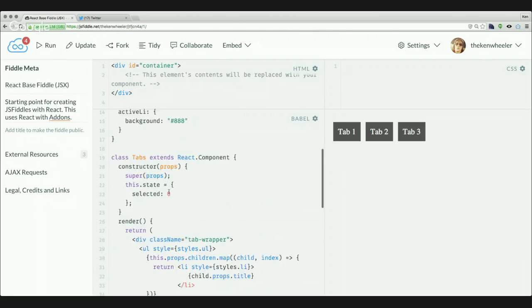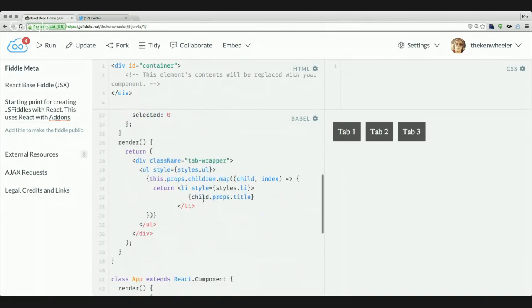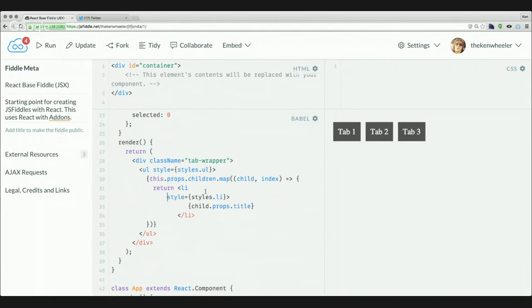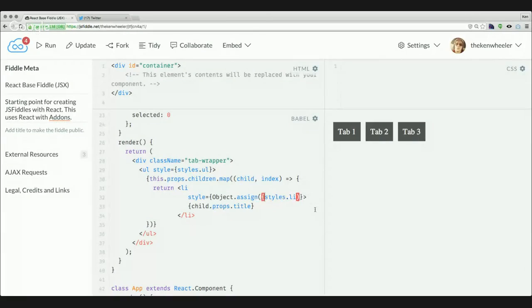So I could do something here in my map where I have style. Let's bump this down to the next line. I can say style is equal to Object.assign. I sure hope this works in here. Good thing. Then I'm going to assign to an empty object, so I'm not going to mutate either of those, just cram them into another one.